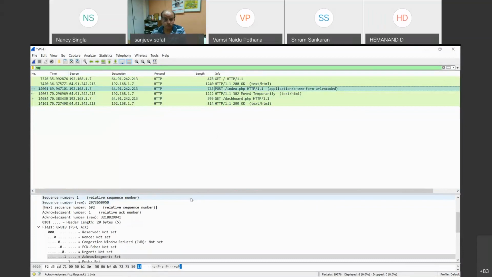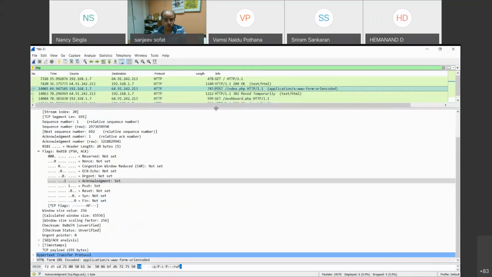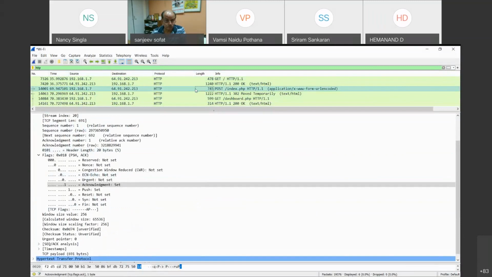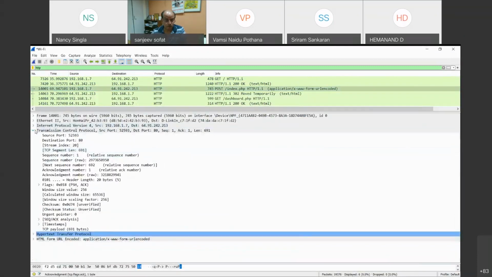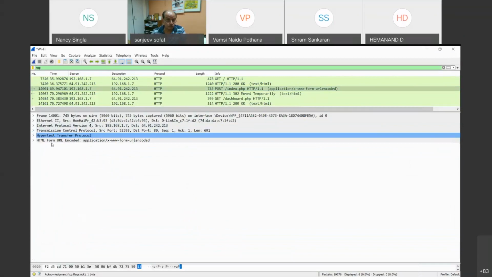So when I click on this, what happens? We'll see detailed information. We'll close this TCP, right? Okay, here you can see HTML form URL encoded. You click on this, and you can actually see the email address and the password which I have typed. So this is how it actually sniffs the credentials, your login IDs and passwords, if they are being sent in plain text format, or if it's not using secure communication.